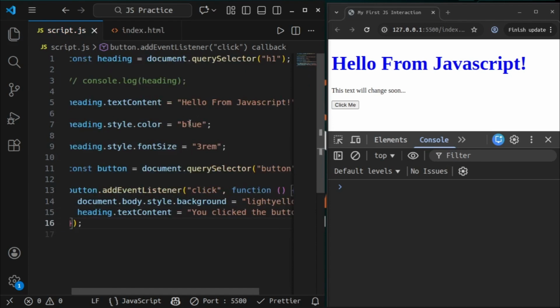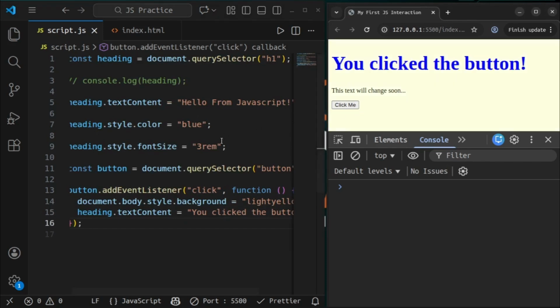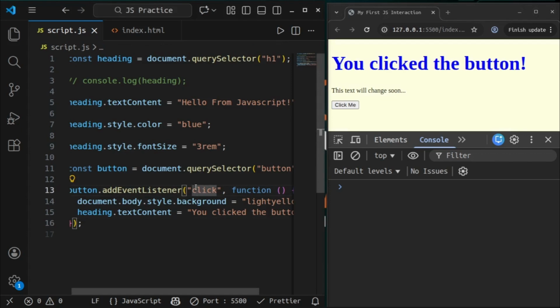Save it. Now click the button in your browser. The background changes and the heading updates instantly. That's your very first bit of DOM interaction. You just made your page respond to your actions.